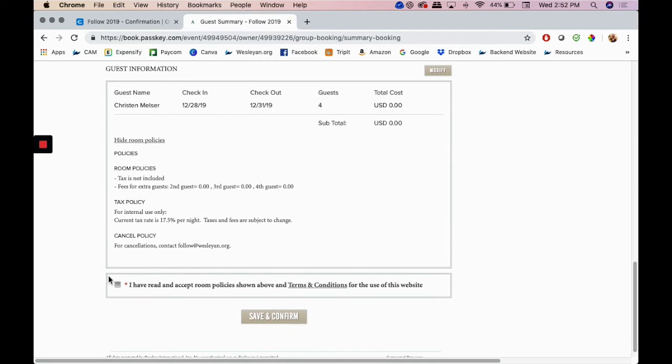So now, if you want to read more on the policies, we've got a cancellation policy to contact us at follow@wesleyan.org. If you're wanting to make any cancellations to rooms, you can email us at that email. Right here it says, I have read and accept room policies shown above and terms and conditions for the use of this website. So let's check that, and we're going to save and confirm.